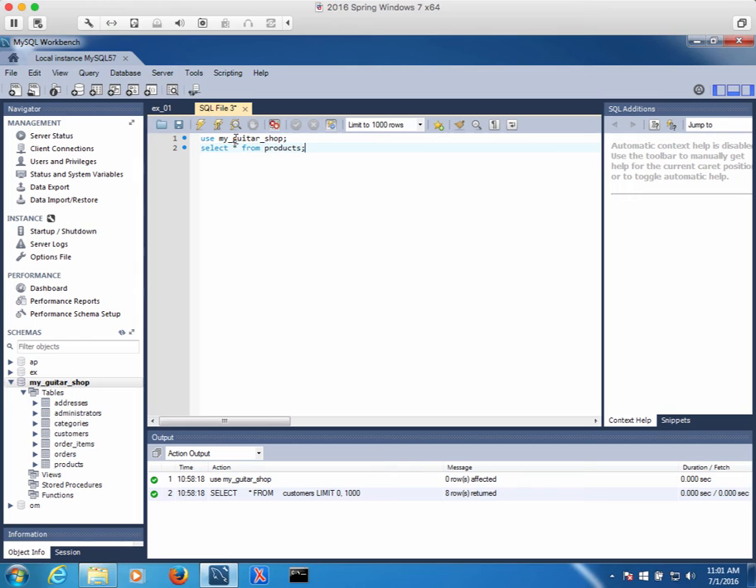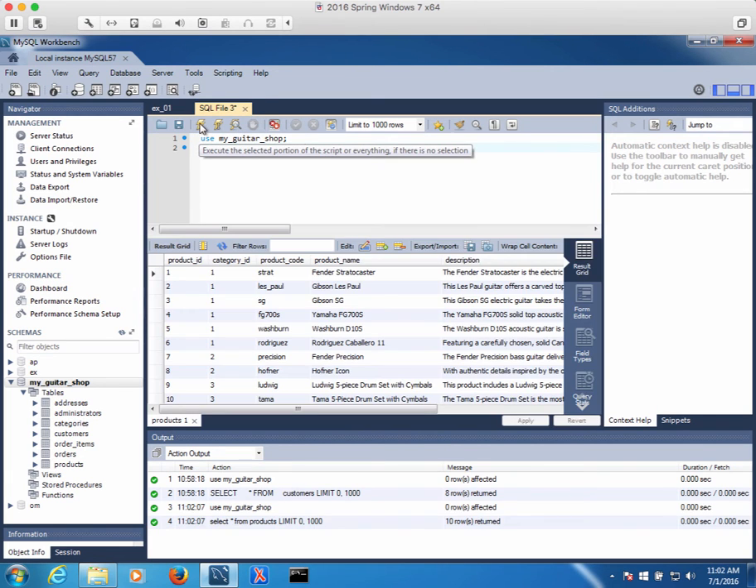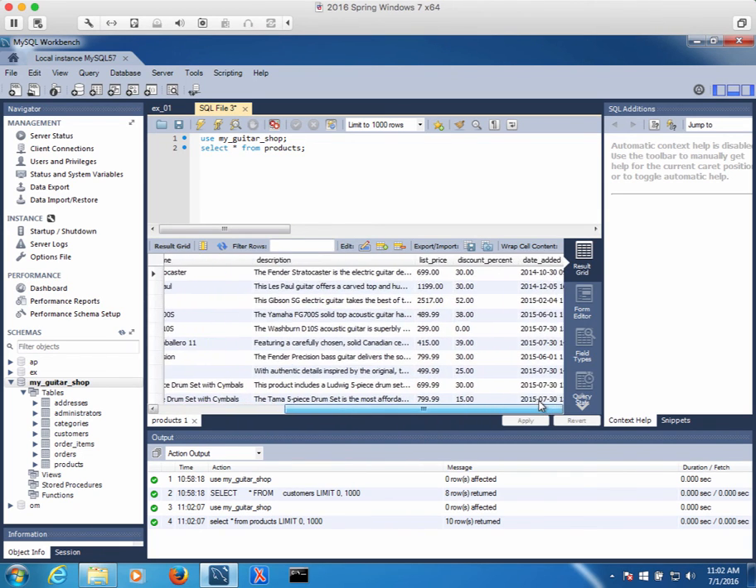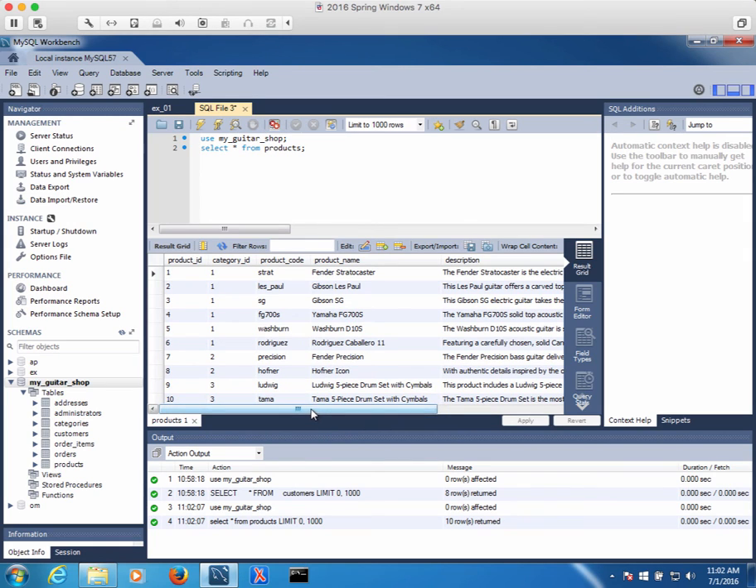Okay? So you typically only need semicolons if you have a multi-line script. But if you follow the practice that I'm recommending here, of beginning with the use and then having whatever comes after, you're always going to have a multi-line script. So I think that the best practice is always put a semicolon at the end of the statement. You'll always be safe that way. Okay, so we don't have any text highlighted. Let's click on the left lightning bolt. And here we have all the product information. Looks good.